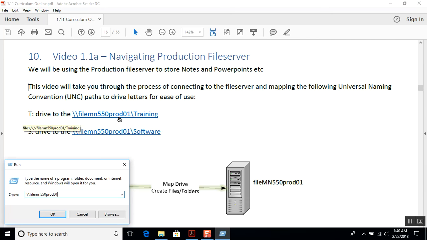You could have test if it was for a test location. And then 01 is basically saying this is the first file server. So in other words, any old person, once they understood our naming convention, could literally just look at this name and say, oh, okay, I get it. It's a file server. It's located in Minnesota at site 550. It's a production file server, and it's the first one.